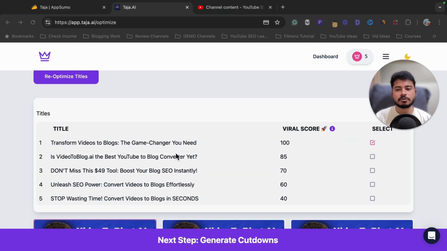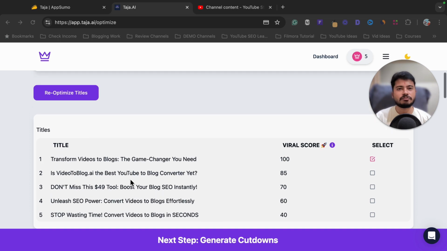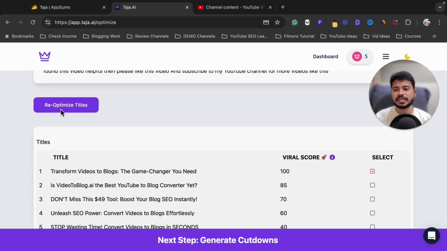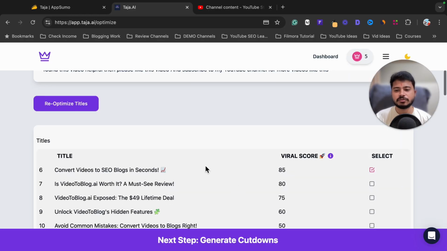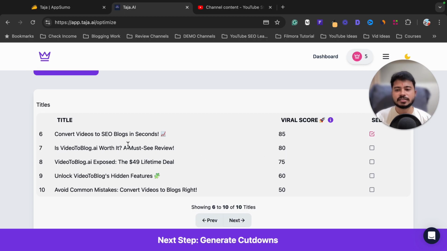But if you are not happy with the generated title, then what you can do is just click on re-optimize title. If you click on it, then it will again generate titles for your YouTube video. So as you can see, now it has generated some more titles. "Convert videos to SEO blog in seconds." So this one is also very good. "Is video to blog.ai worth it? A must see review." This one is also very good in my opinion.